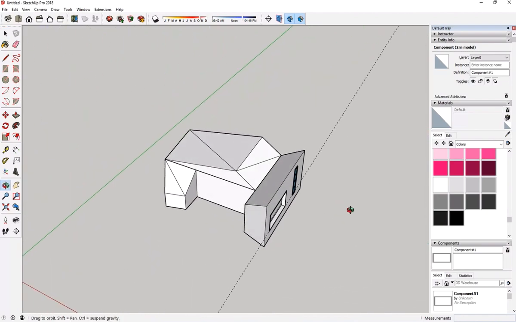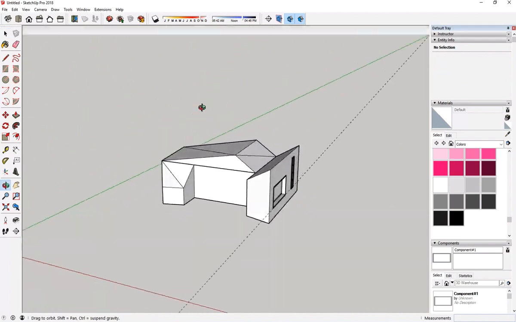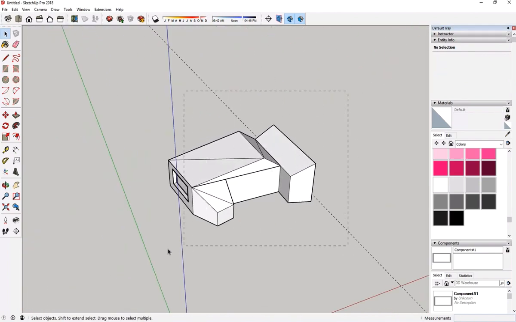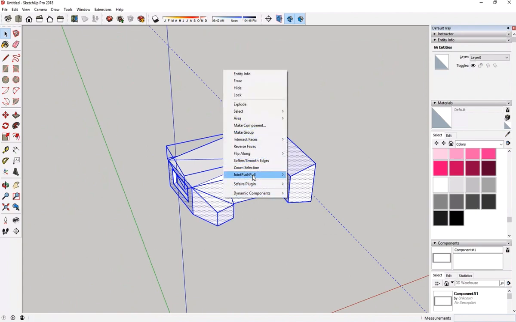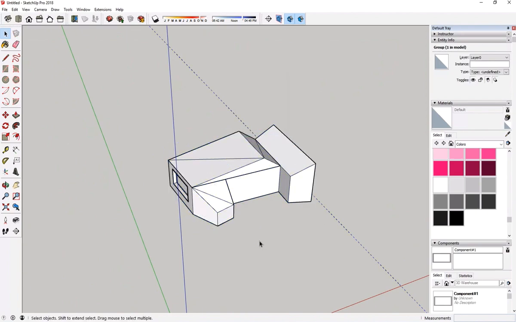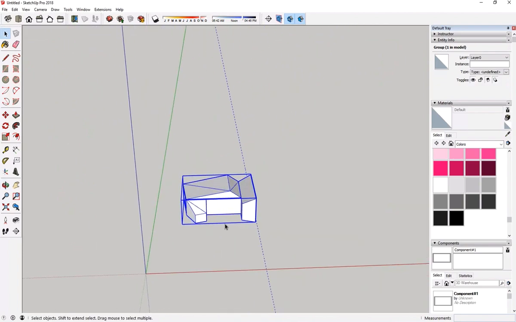I can make as many groups as I want. So now what I'm going to do is go here and select the whole geometry that I have and make it a group. Right click and I'm going to make a group. So now I have this as a group. So let me just go back here.